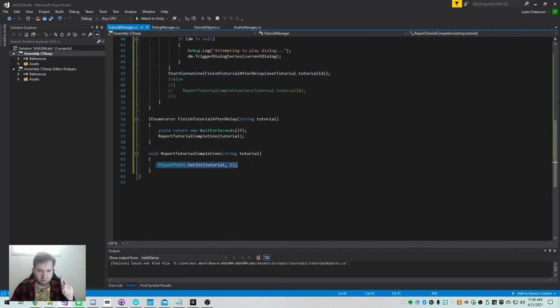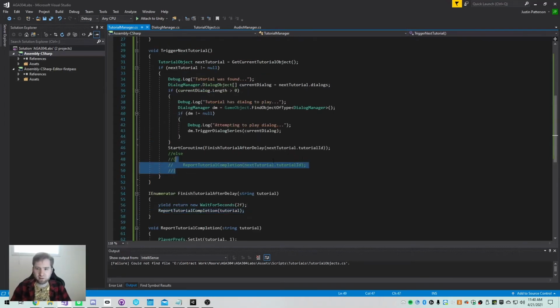First, I broke off that set integer of my player pref into its own method, so it's cleaner. And then I created a coroutine. That's something that can wait an amount of time before something is completed. That coroutine in this case is an IEnumerator. That's how you refer to a coroutine. Finish tutorial after delay, and the name of the tutorial. So I wait for 2 seconds, and then I mark the tutorial as complete. It's just a silly C# ism. So I believe this should have covered what we need.